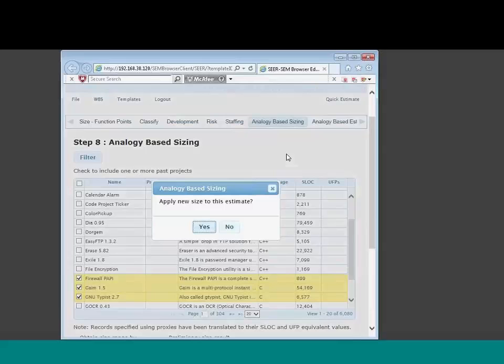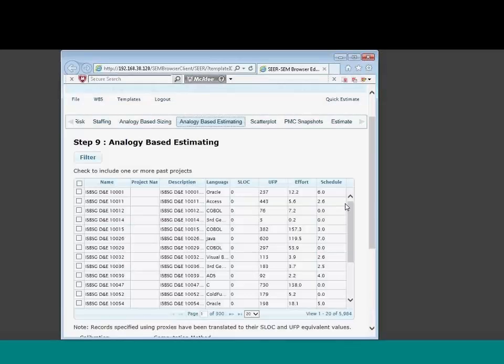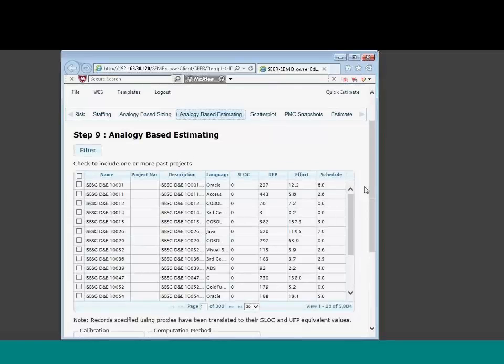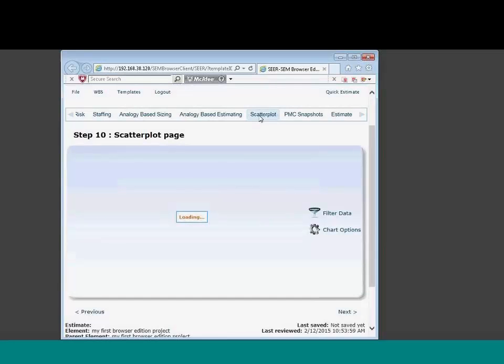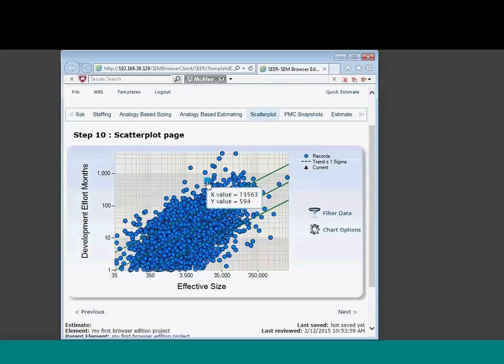We also have analogy-based sizing. And we have integrated the scatter plot into the browser edition so that estimates can be seen, again, using historical database actuals. The backend to the browser edition is all being served remotely from a server. All the databases and the SEER estimating engine are all installed on a remote server, being shown within my browser. We also support different types of inputs.